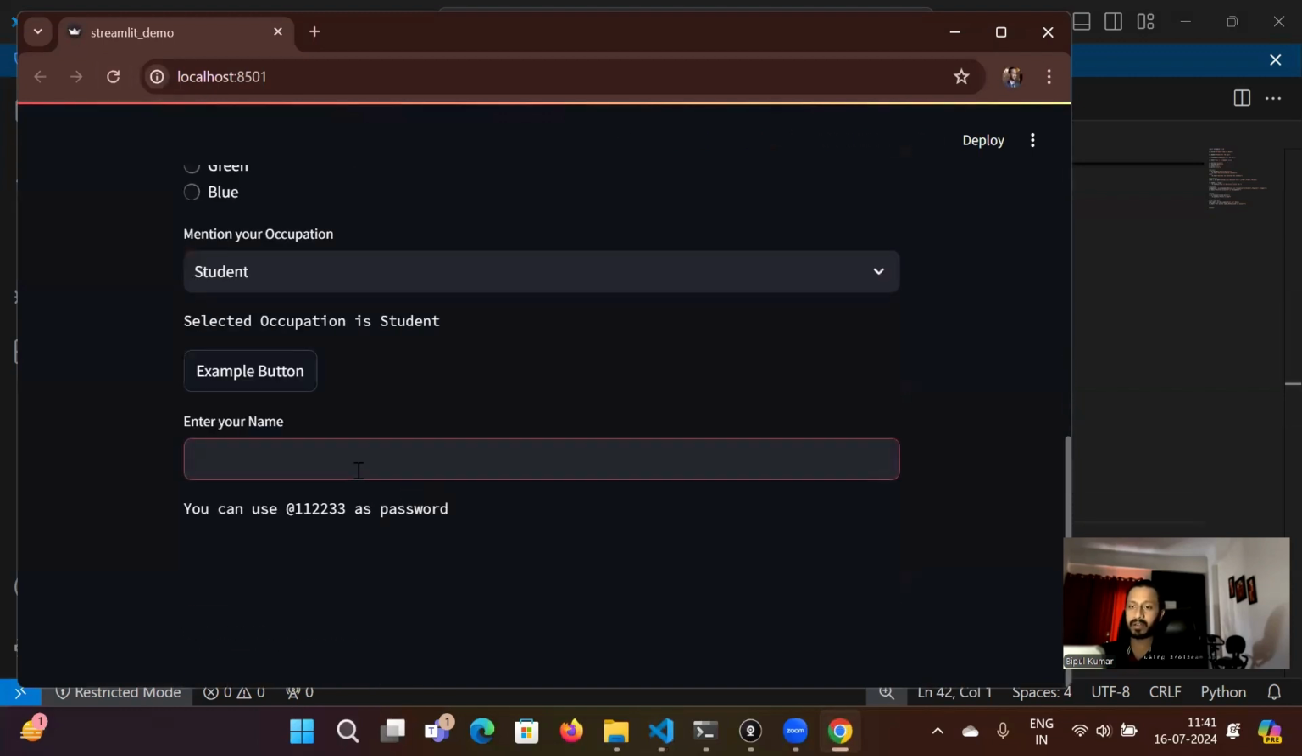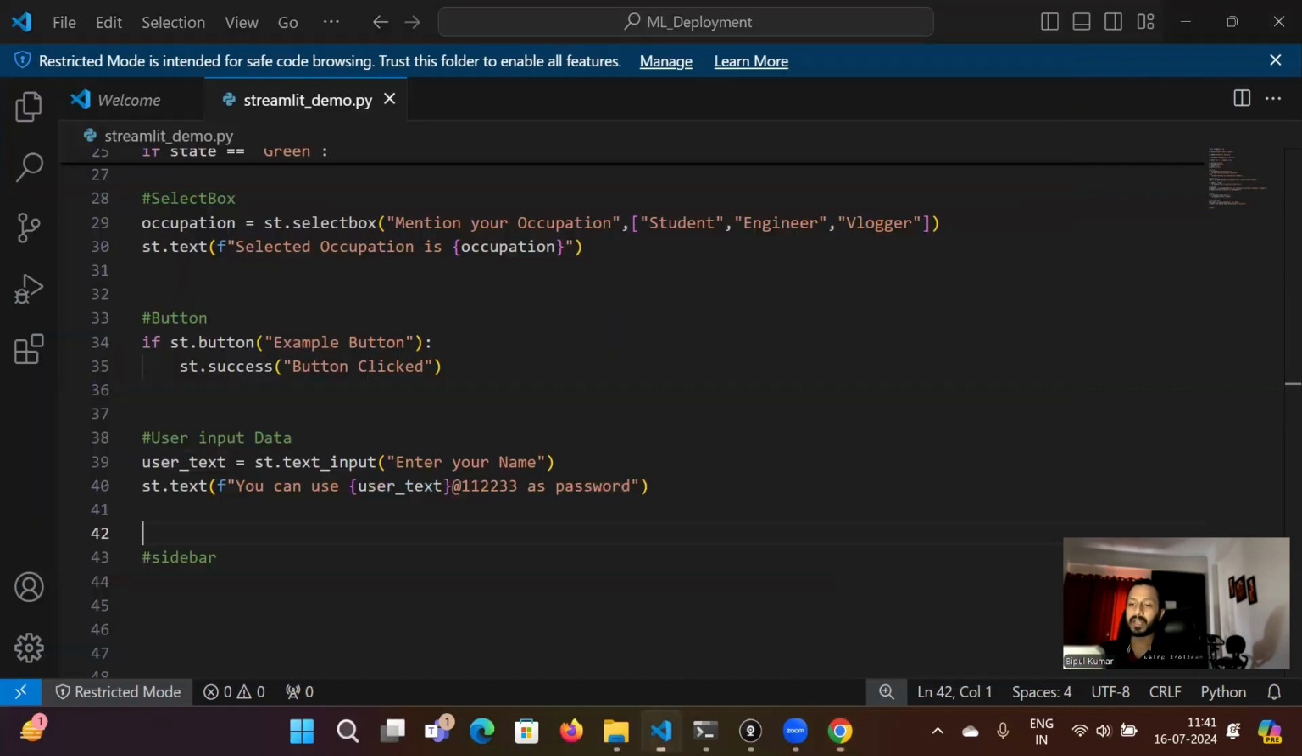Now I enter a text over here, right? So let's say I enter my name. So enter. All right, so whatever I had given, it is working according to that. Next, we can do what?